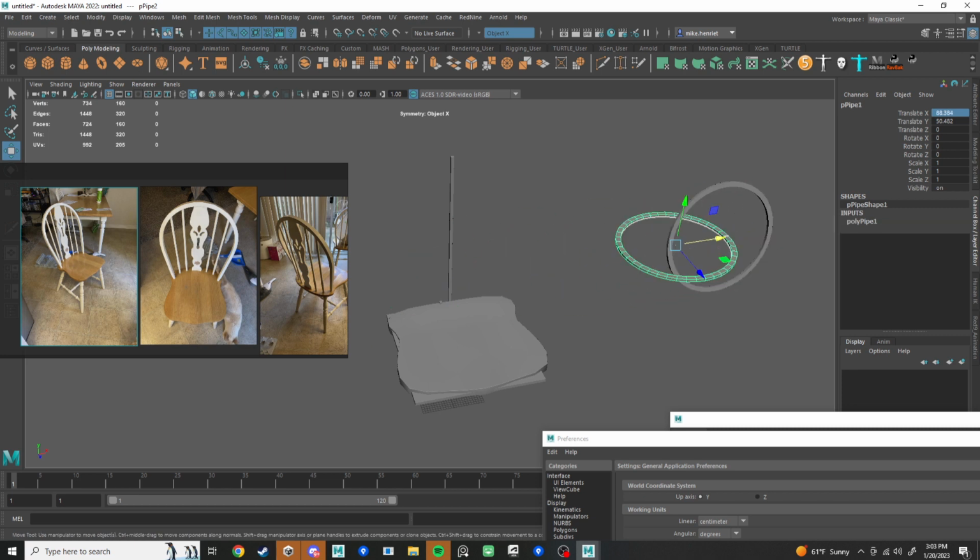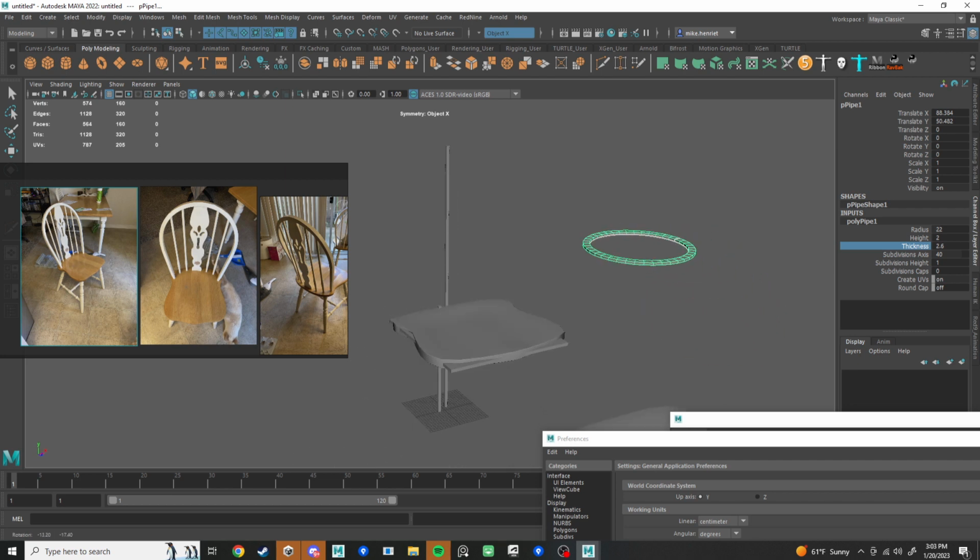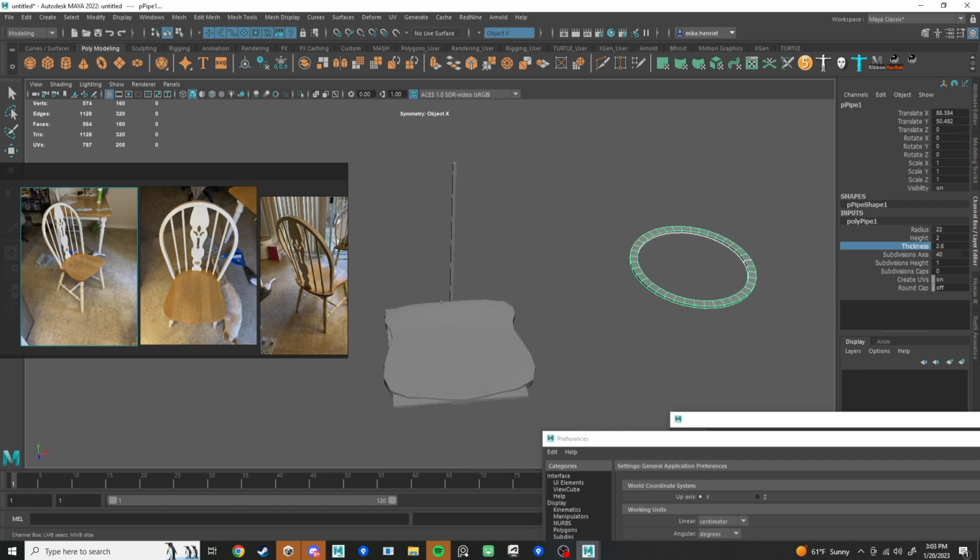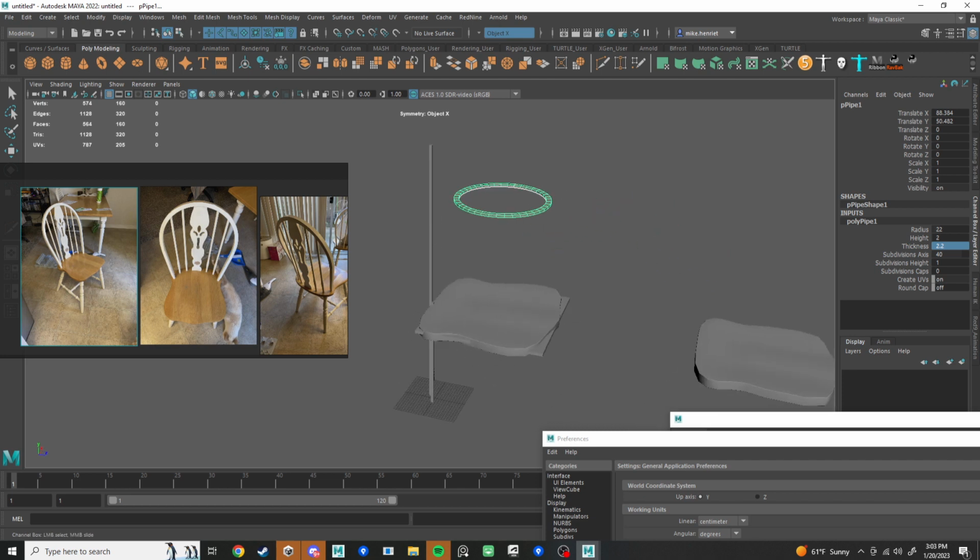One problem with duplicating those is that you lose access to these little inputs. And I want some more thickness on this. Let's do like 2.6. Let's just do like 2.2. How's that look? And then let's do height.